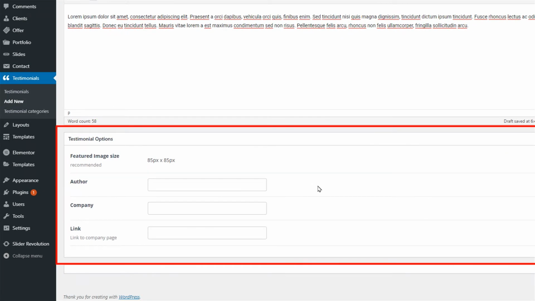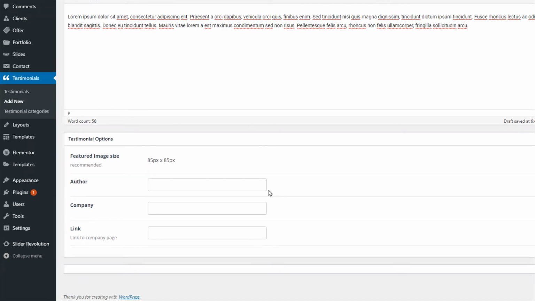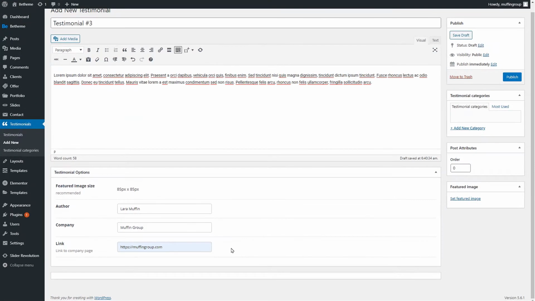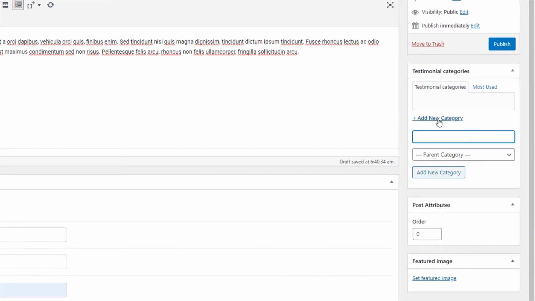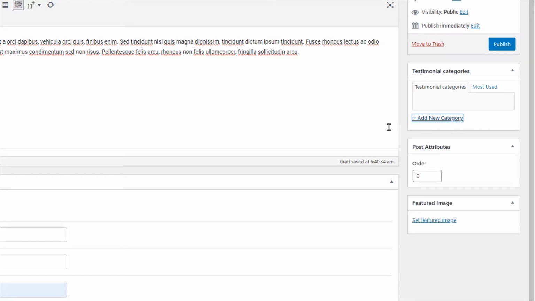Below, we can see the testimonial options. Here, you can insert the author's name, company, and a link to his company page. Those fields are optional and, if left blank, will not display in the slider. Moving on to the right side, we have categories. When adding the testimonial slider item inside the Muffin Builder, you can choose which category to display or not select anything to show all of them.